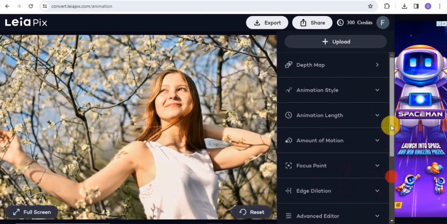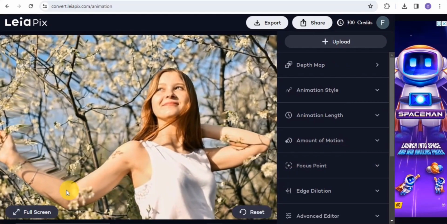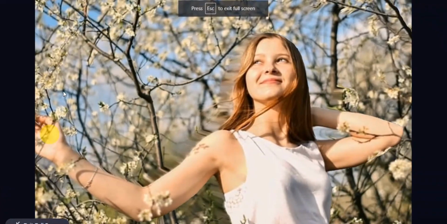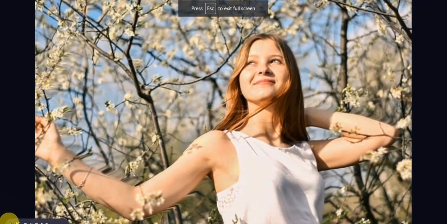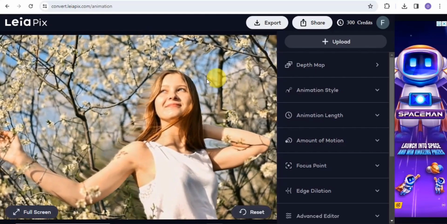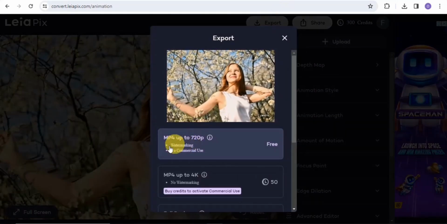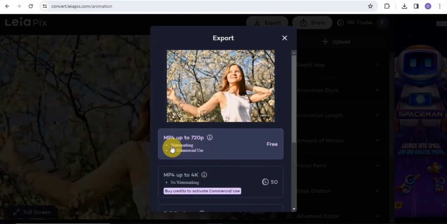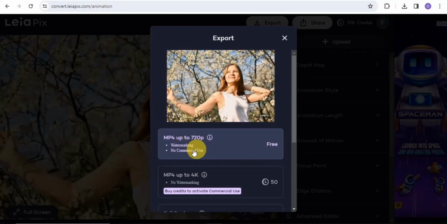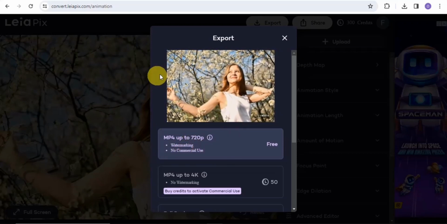So guys, once you edit any of this right there, all you want to do right now is to go into the full screen. So this is how your video actually looks like right there. So guys, you have been able to turn that image into an animation video right here. You simply go onto the export button, and you can export this right into your device, but it's going to have a watermark right here, and it is for no commercial use. So that is the con about using the free plan.